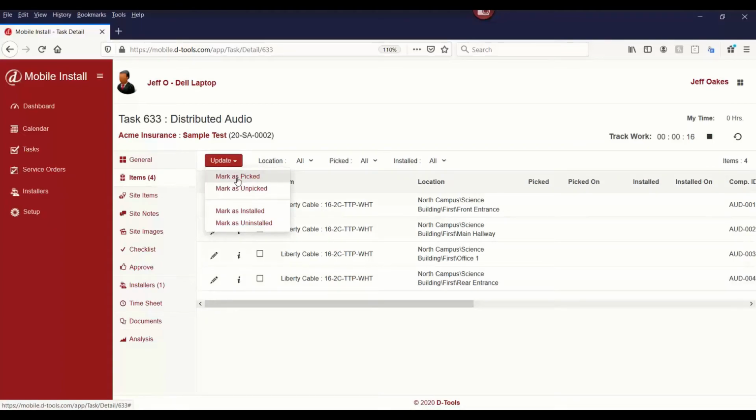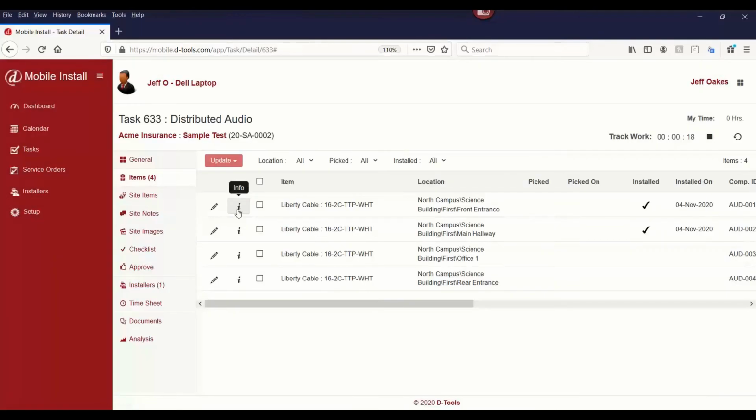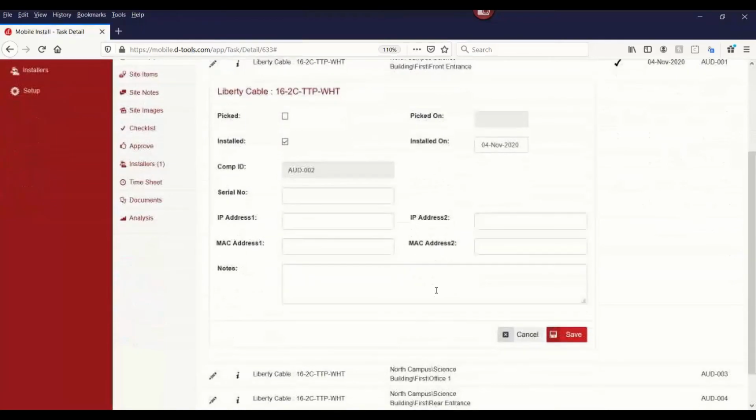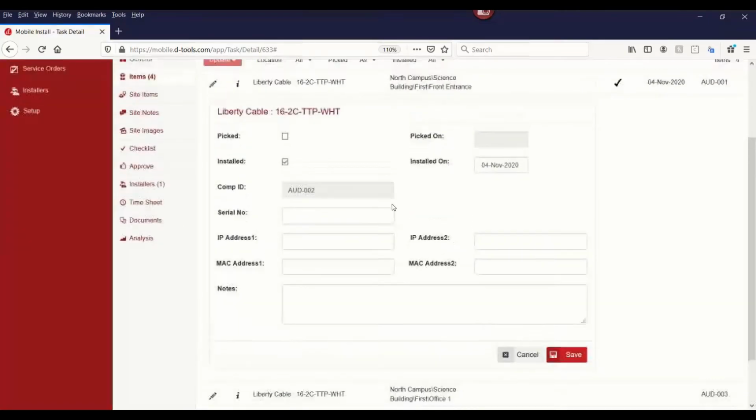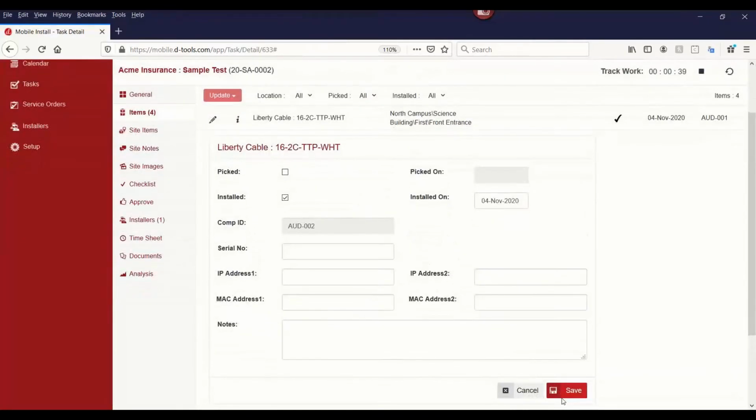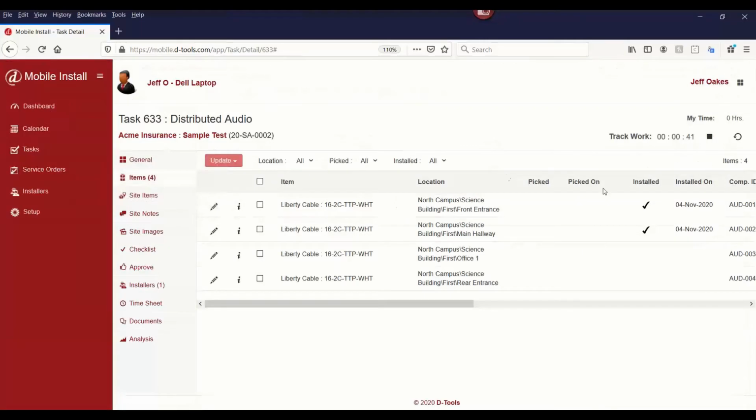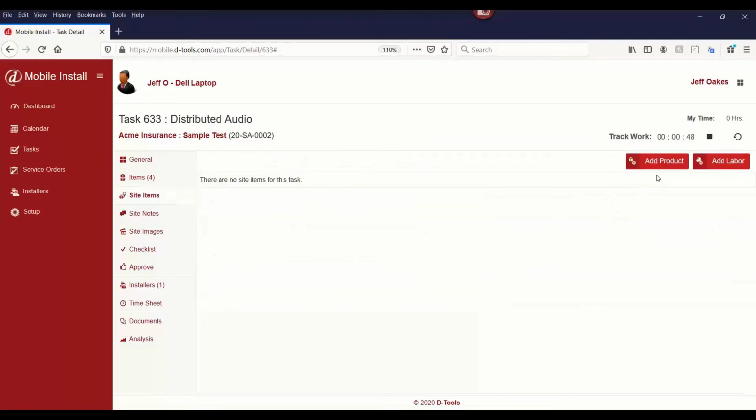I can actually check off items here as completed as we go, so you can mark things as picked. You can also mark things as installed. Now, these are cables, so we really don't need to track things like serial numbers or IP addresses on it, but there is the ability to do that on devices where that is needed. So you can either enter in serial numbers, IP or MAC addresses from the field, or this can be scanned or entered in from the software side of things and verified out in the field during the installation process. So we do keep track of that with the date stamps.